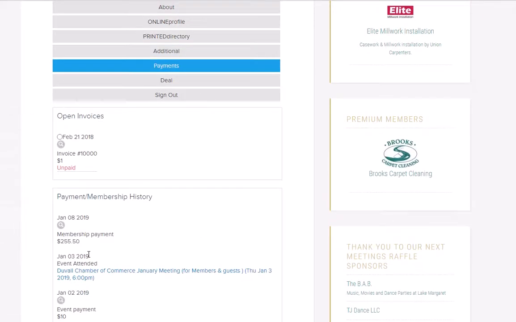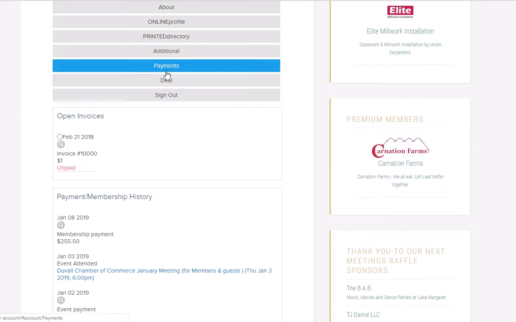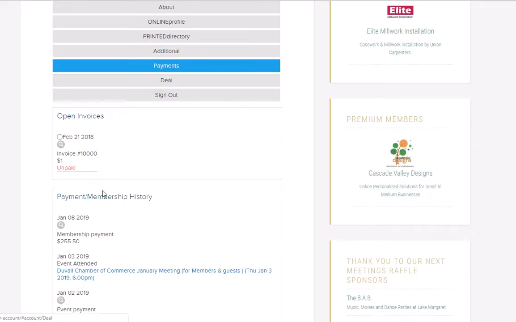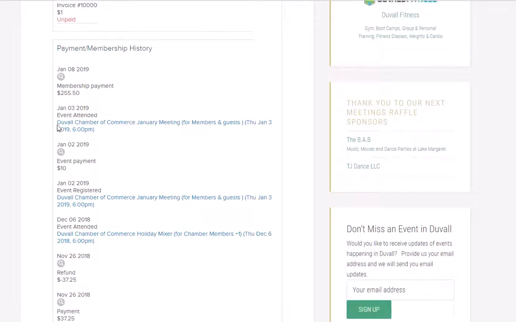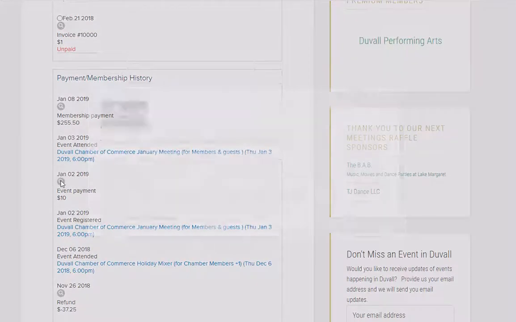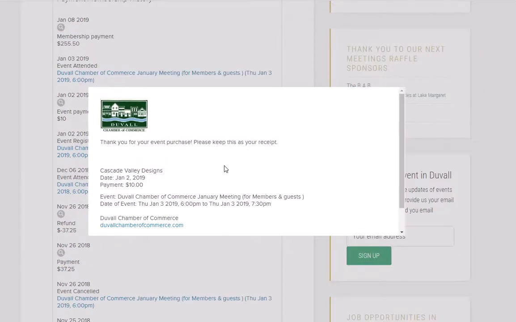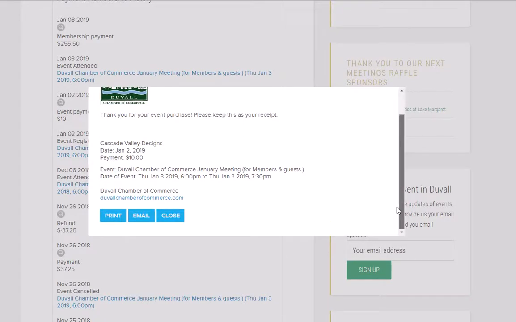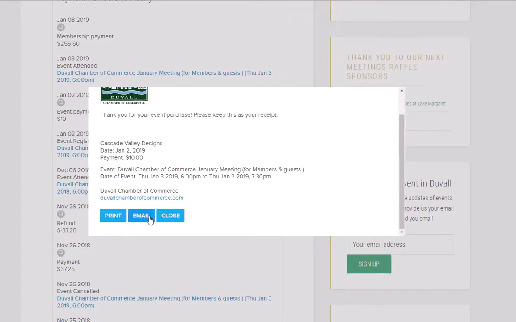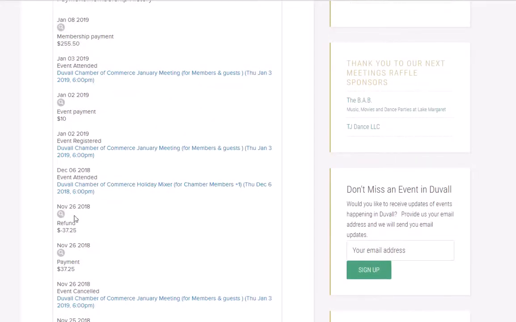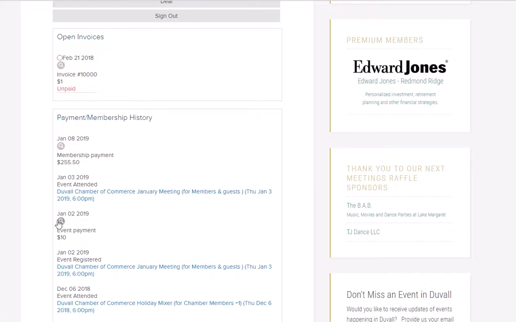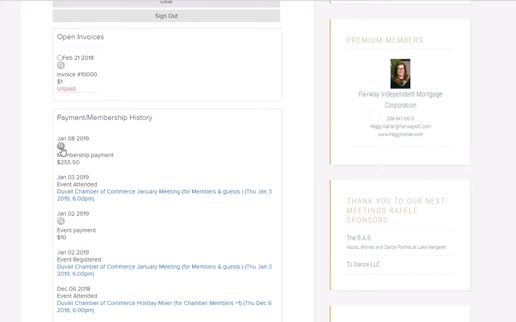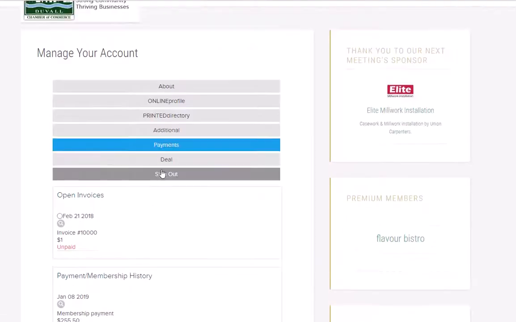Save and continue. And payments is a history of all of your payments, anything that is open. So you can go in here and look through to see what you have paid for. And let's see here, you can even look at the receipt right here as well. Scroll down and print. You can email it to yourself. So if you go in here and you need a receipt, you can actually do that all on your own by clicking on this little magnifying glass.